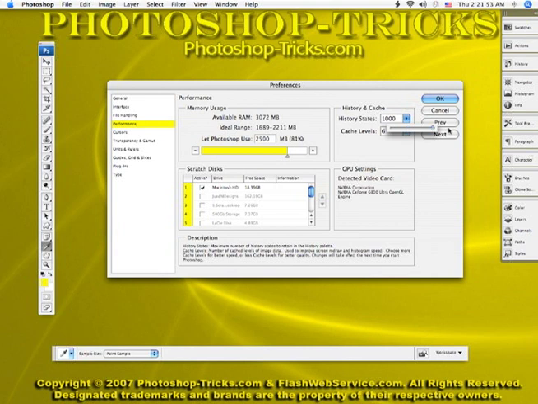History states. You can go back and forth in your history all the way up to 1000 in CS3. It's up to you. Do you want to undo 100 levels or 1000 levels? That's an awful lot of stuff to remember. I like to keep mine at 50. You can go with 100 if you like.